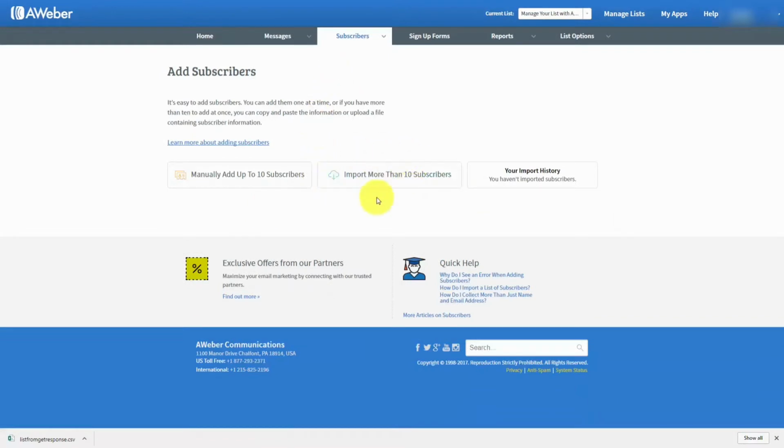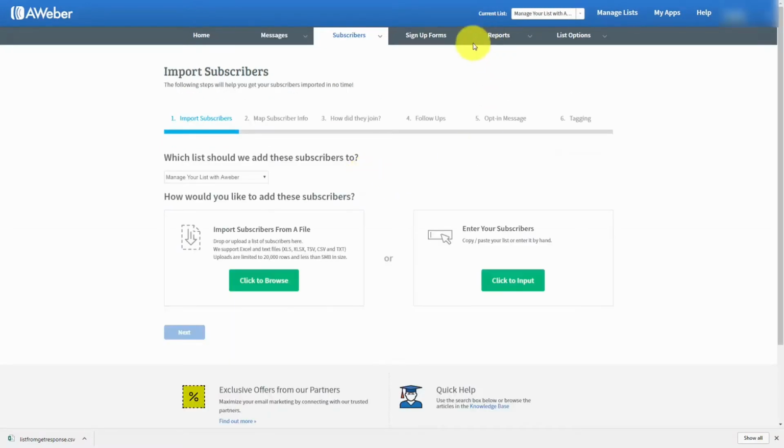We're going to take a look at this button that says import more than 10 subscribers. We're then going to click this button and grab the file that we created from Get Response. Aweber will bring you to this screen, and you'll be asked whether you want to import subscribers from a file or into your subscribers manually.